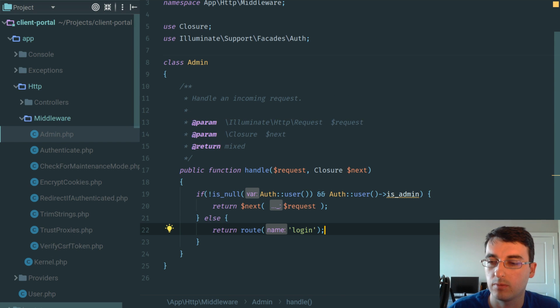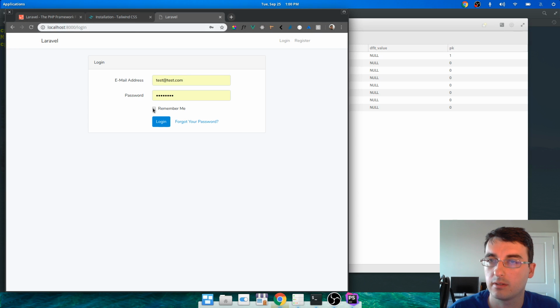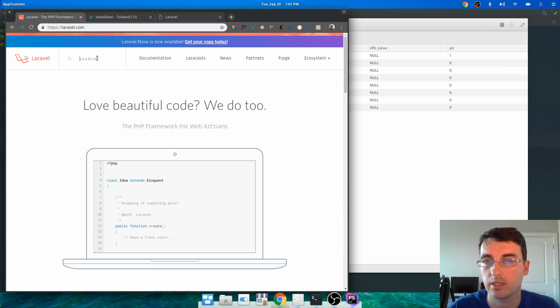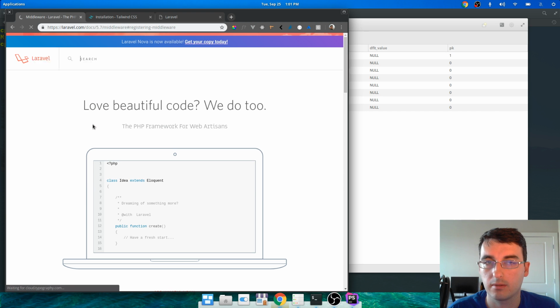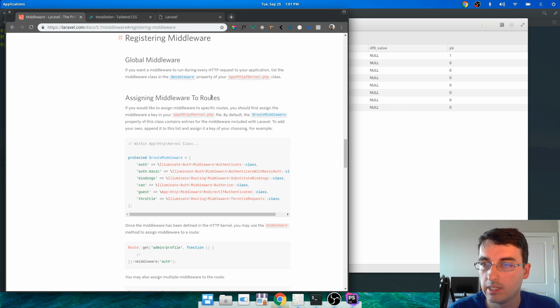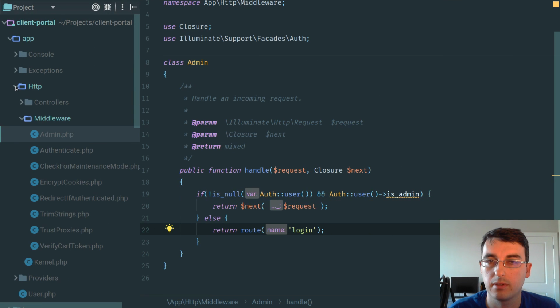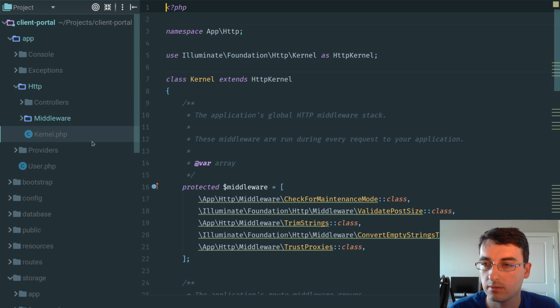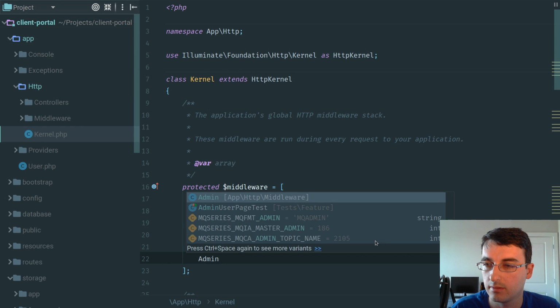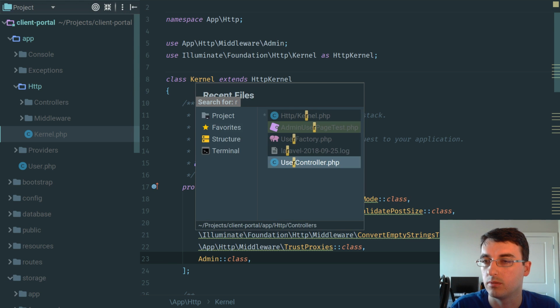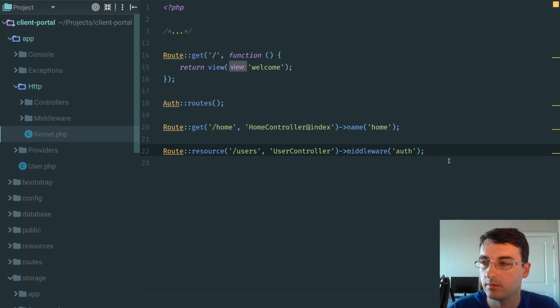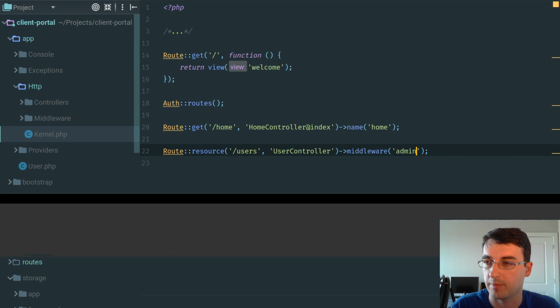Let's see, where do we register the middleware? Let's go into the Laravel docs real quick. Middleware, registering middleware. It's going to be in the app HTTP kernel. So app HTTP kernel. Here's our middlewares. So let's just add in our admin. And now we can go into our route file and we'll call this admin.